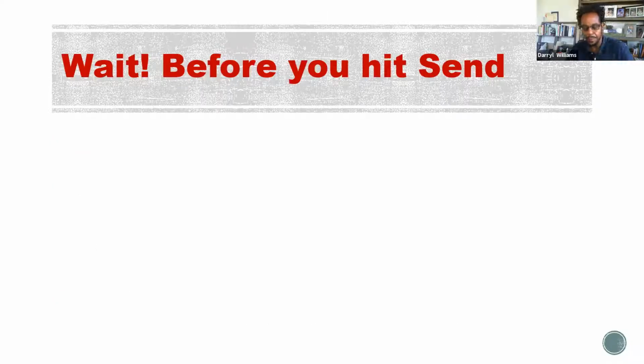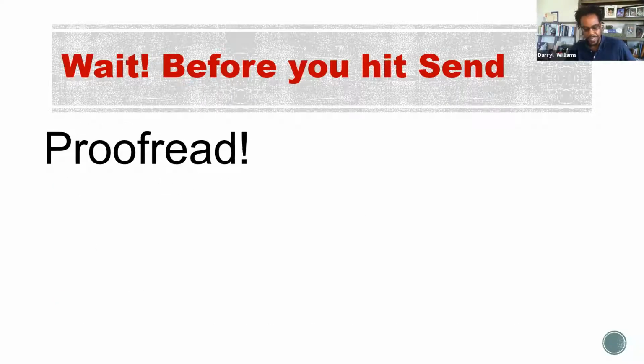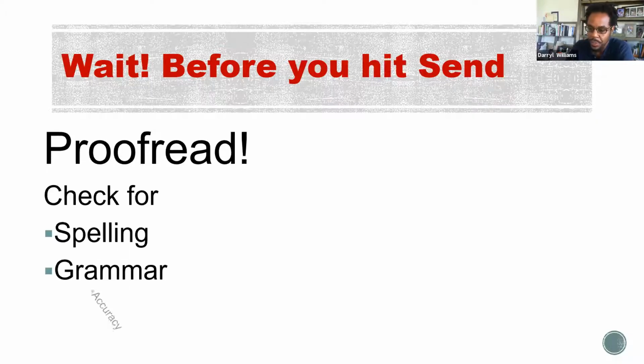And then before you hit send, please proofread your email. You want to check for spelling, grammar, and accuracy, okay? There are simple mistakes with email. You're typing real quickly. It happens to me all the time. You might spell something incorrectly. That's fine. Errors happen, mistakes happen. That's fine.